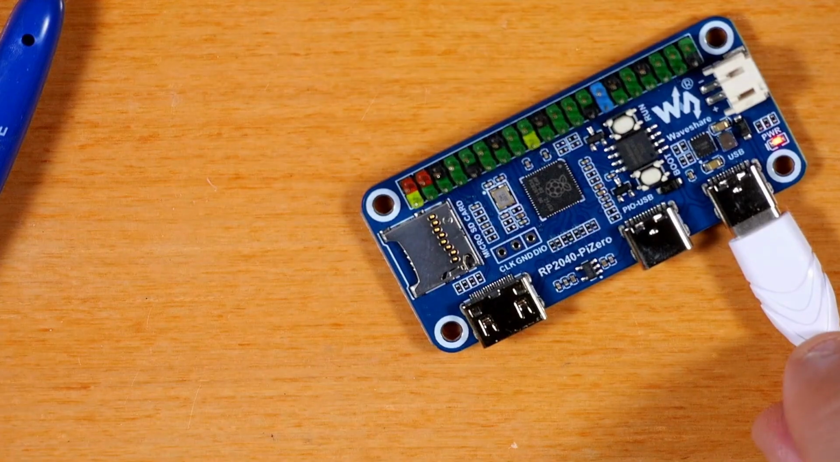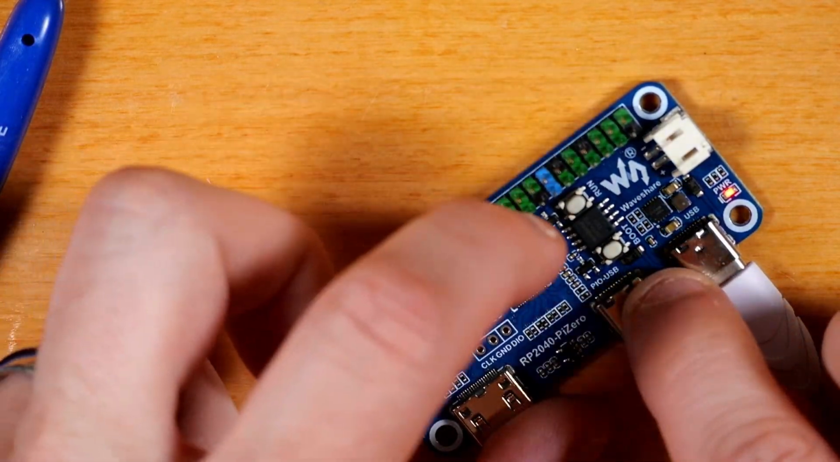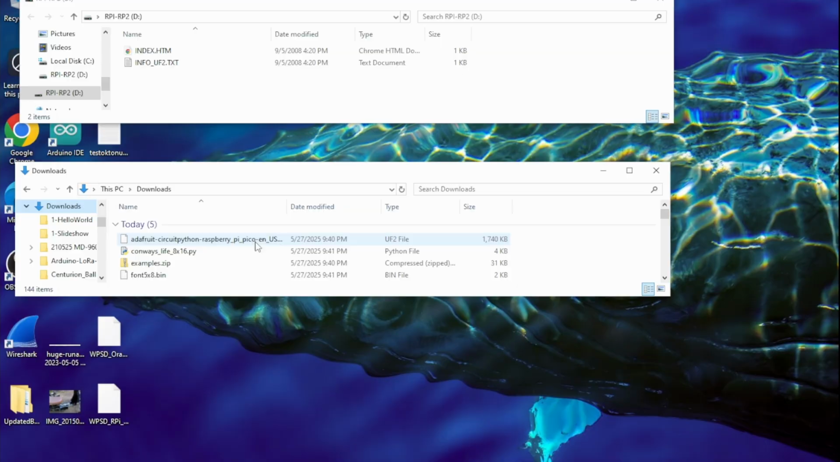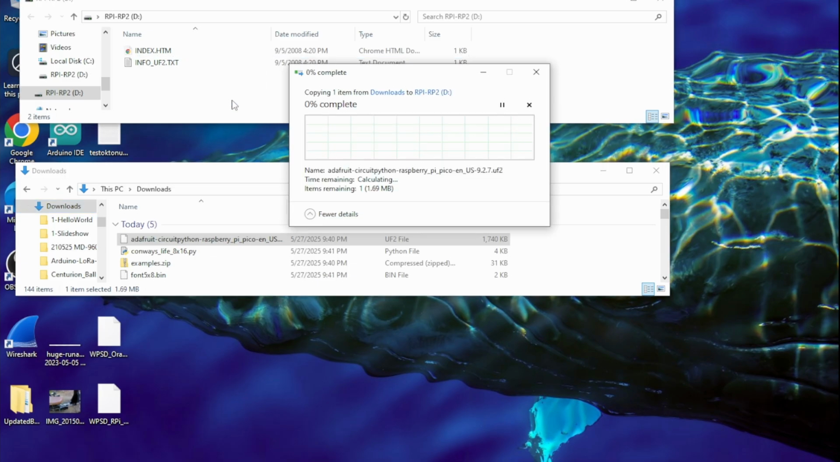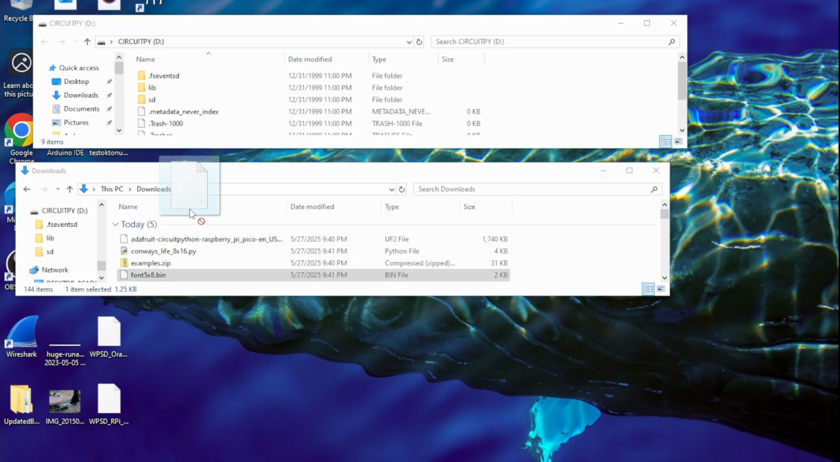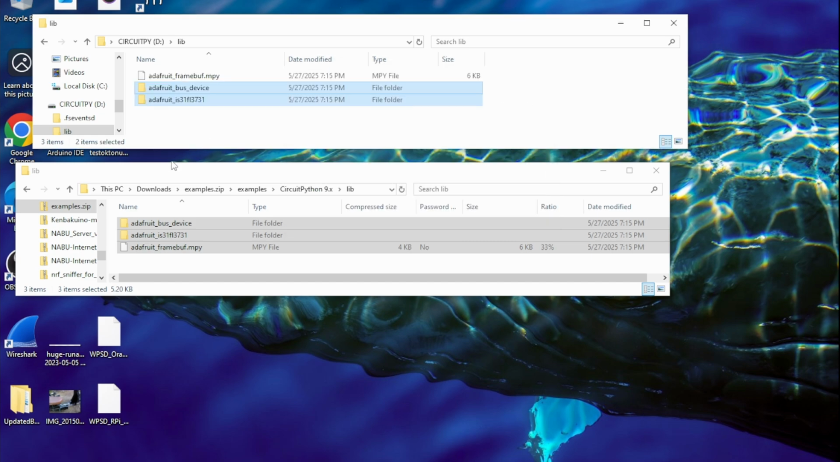Then I powered the board back up and did the little button combination we've been using several times so far and got that to pop up with a drive on the machine. Then I did a drag and drop of the CircuitPython file over to that, and that copied over, and then it rebooted, and it was actually running CircuitPython. Then I copied that font file into the root directory of the CIRCUITPY drive. Then I dropped the specified lib files from the example.zip over into the lib directory of the CIRCUITPY drive.